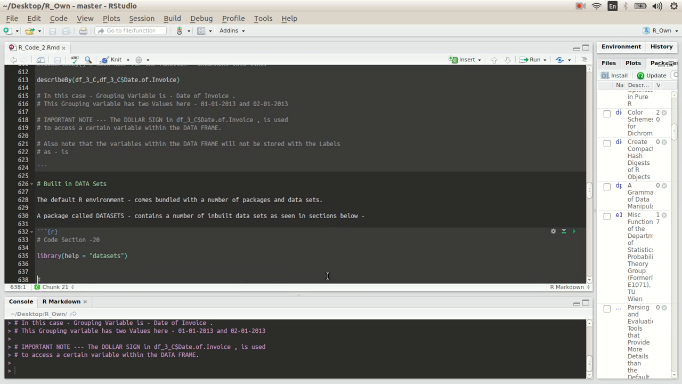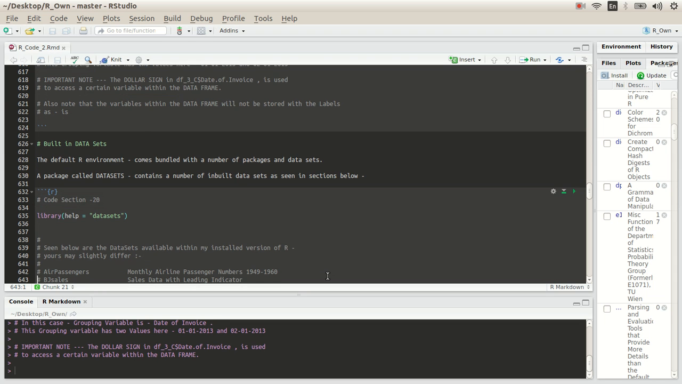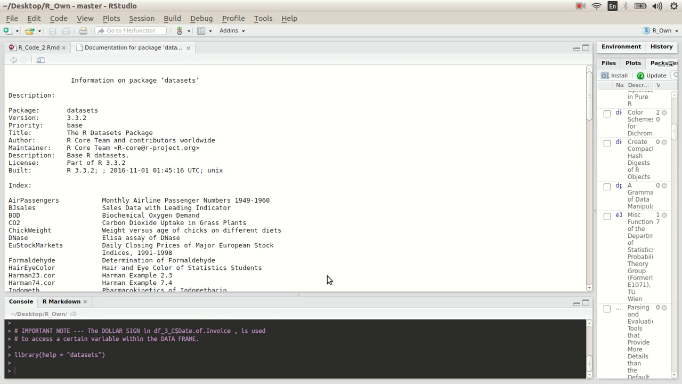So the built-in data set. Like I just mentioned a while back, if we were to detach a certain package, then the data sets which are available within that package will not be available to us anymore. So whenever we attach a package, we are also attaching data sets along with it. There are a number of packages which have different data sets, and there is a package called datasets itself. So we run this. It gives us information on package datasets.